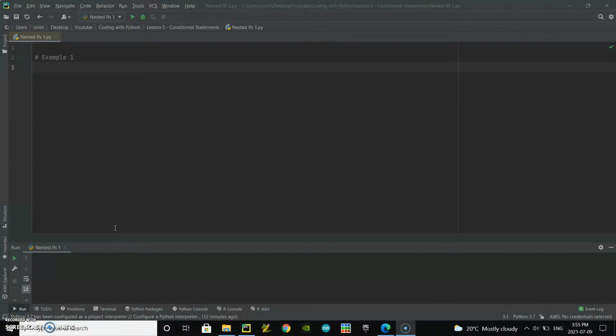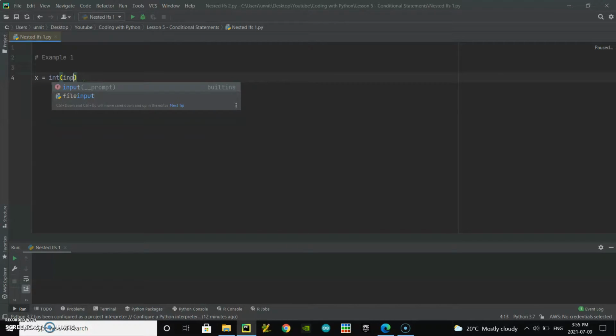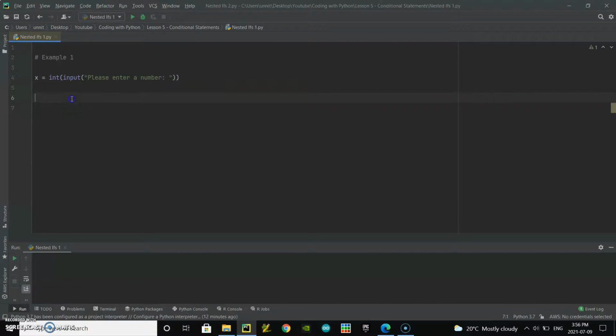Okay guys, in our first example of nested ifs, we're going to allow the user to enter a number and then compare its value using nested conditional statements. So let's say the user enters a number, an integer known as x, and let's give it a prompt saying, please enter a number. Now let's check if x is greater than 10.